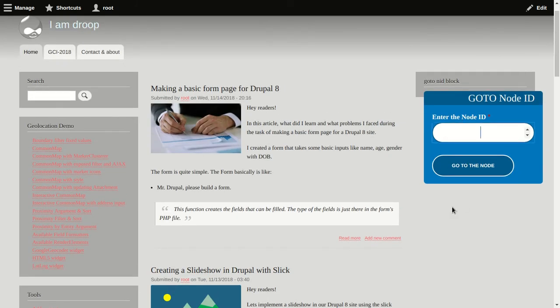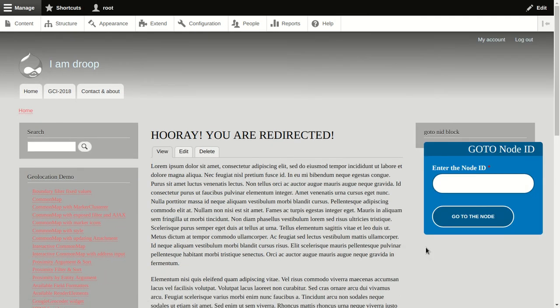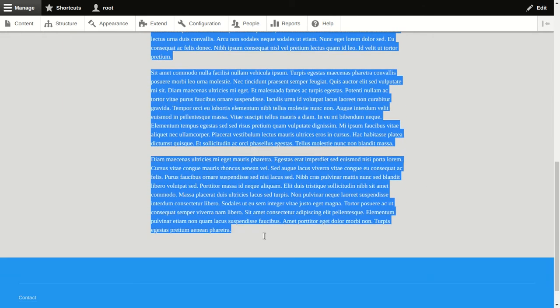So if I input something like a negative integer, this is going to warn the user that the node is invalid. Okay, so let's just move to node number 120. I created it for this purpose only. Okay, so we are redirected over here, where here is some random lorem ipsum text.